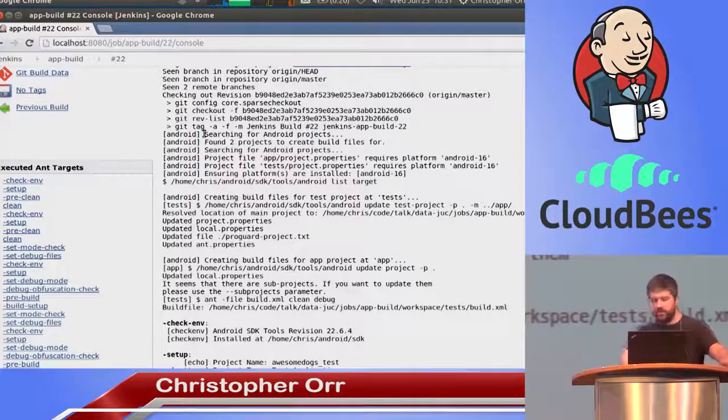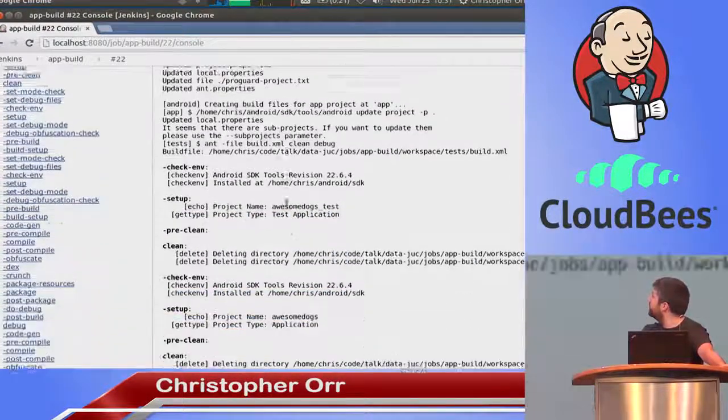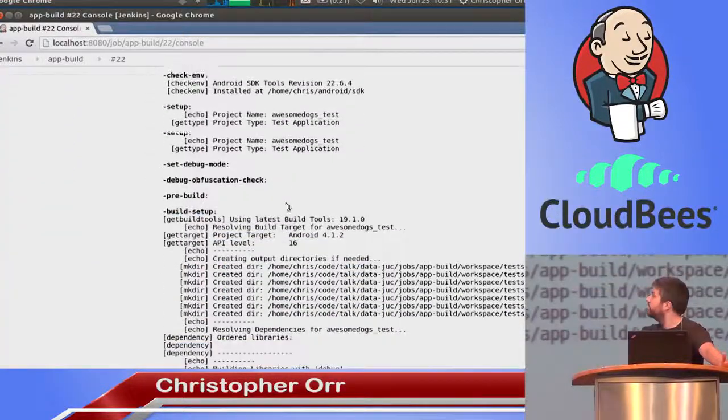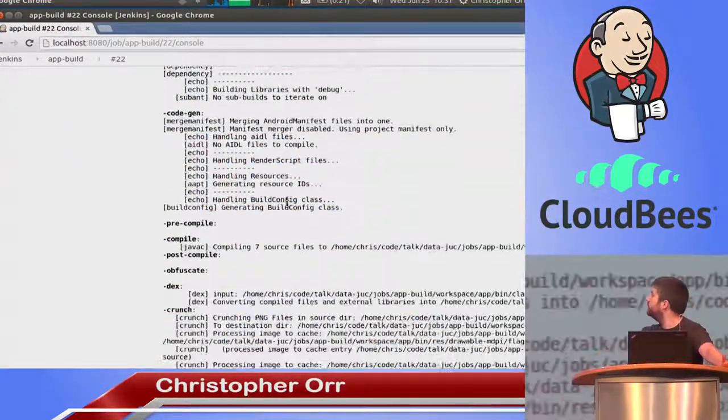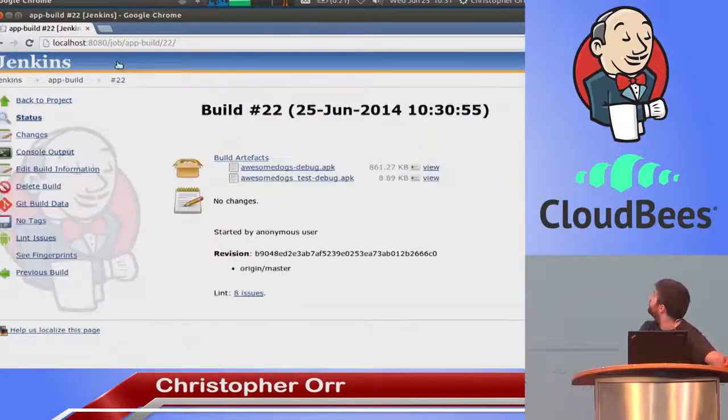So Jenkins will automate this for us. It will search through our workspace for any Android projects. It will say, okay, I found some. They need Android 16, which is Android 4.1. Create the build files, and then the rest is just normal Ant stuff until we get down to the bottom. Build successful. Then we run lint at the bottom and show the results.